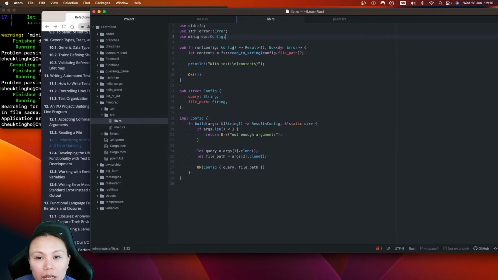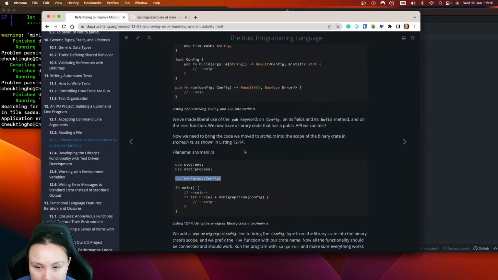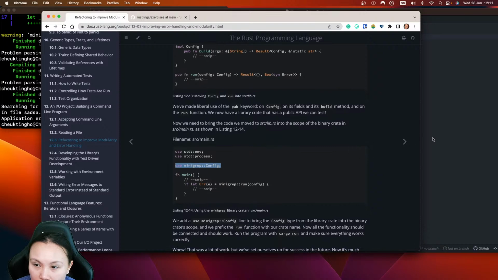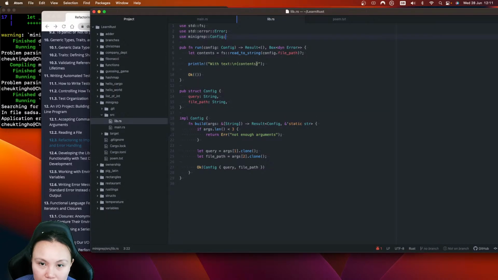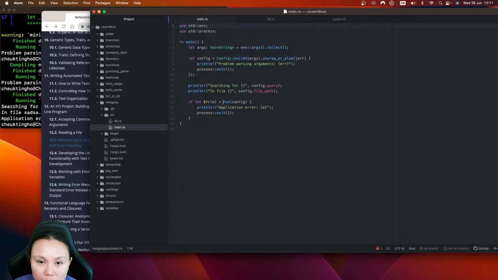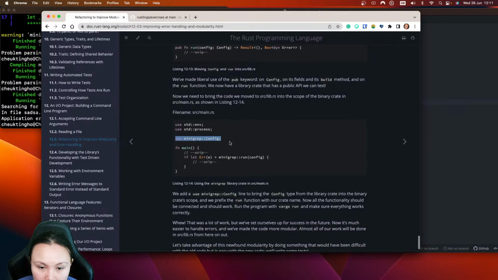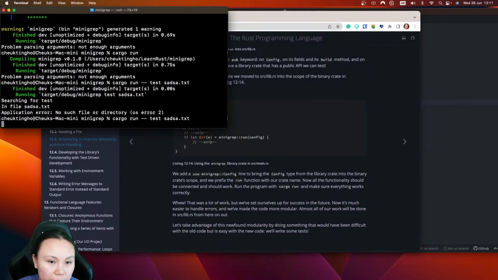So yeah, and then also run is in minigrep, so we go back to main. We can't just do run, we have to do minigrep::run as well. Does it work this time?